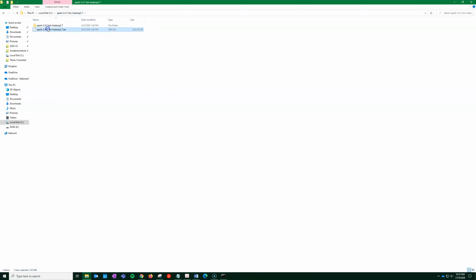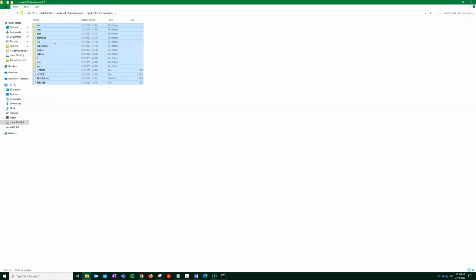So what I'm going to do is delete the temporary tar file, and bring all these files to the root folder. So all the files are directly on C, Spark 247 bin, and I can delete the other one. Okay. So it's up to you. You can still have Spark/Spark, no problem.